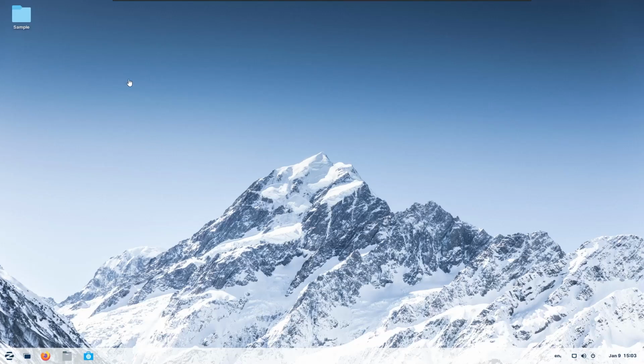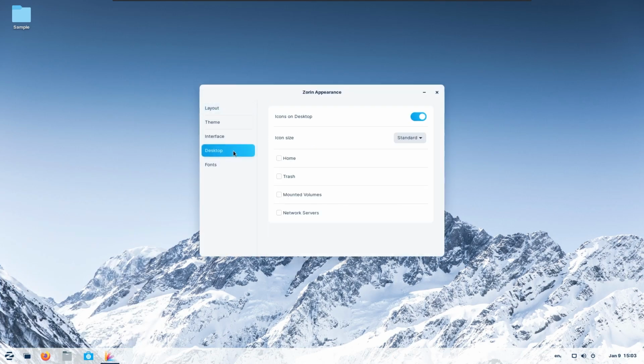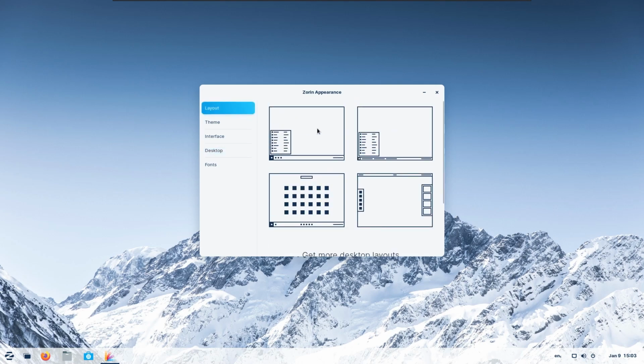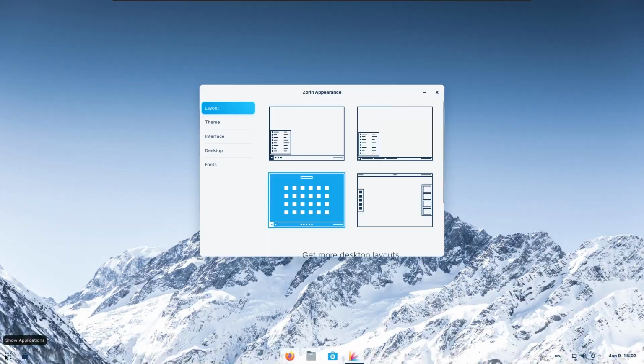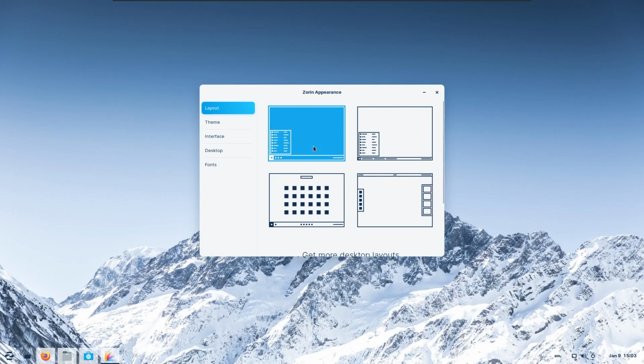First and foremost, desktop. You don't get any icons pinned by default. Custom directories inside the desktop folder will show up here, but you can alter it from Zorin Appearance by changing the visibility of icons. Home, trash, mounted volumes, and network servers have the option for visibility too. Then we have layouts, which alter panel locations, replace them with docks, and more. Four options are there. For unlocking more, you have to purchase Zorin Pro.